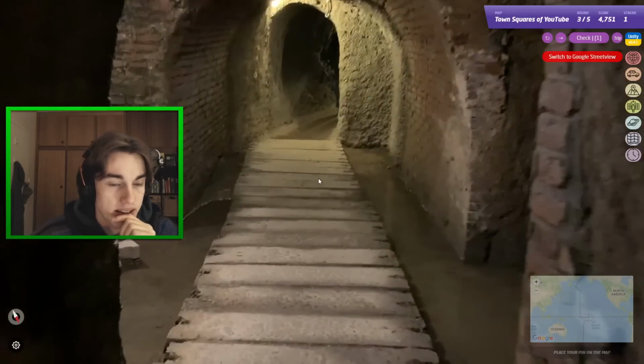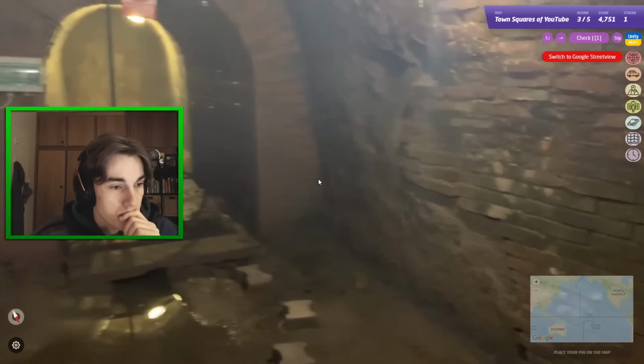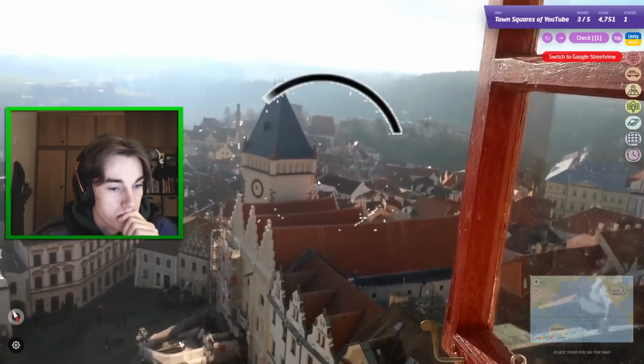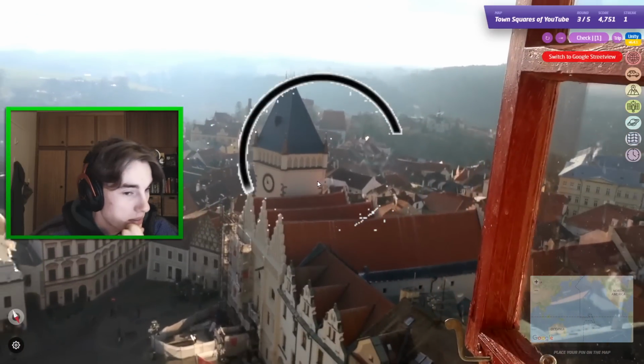Hopefully this is not copyrighted. Okay, so Europe somewhere. I was thinking maybe, based on this architecture, maybe Czech Republic or something like that. We'll see.